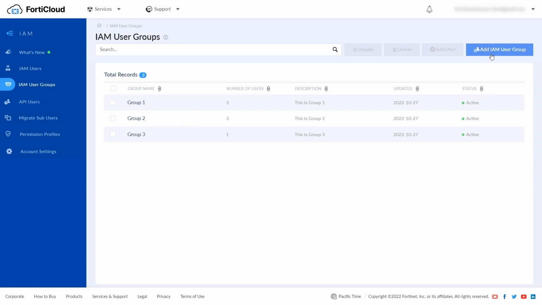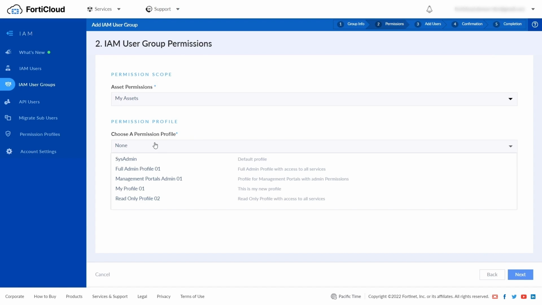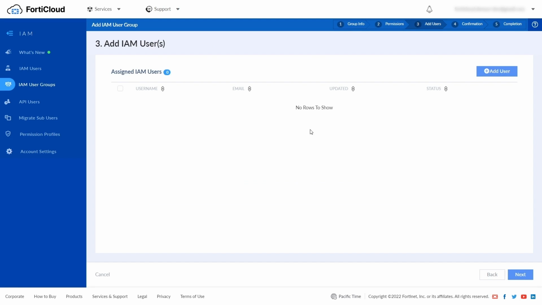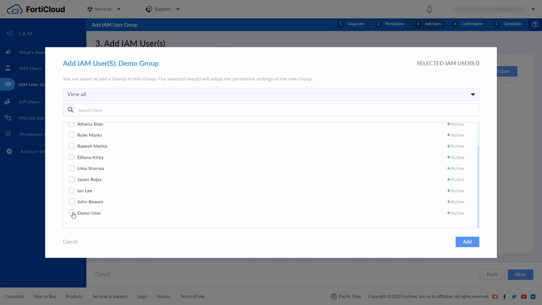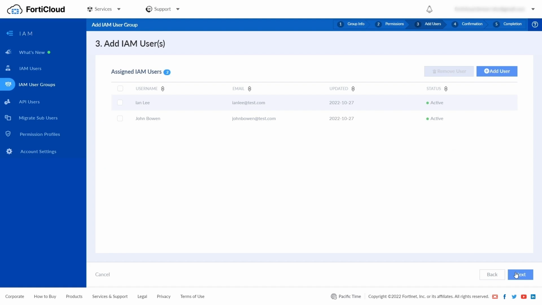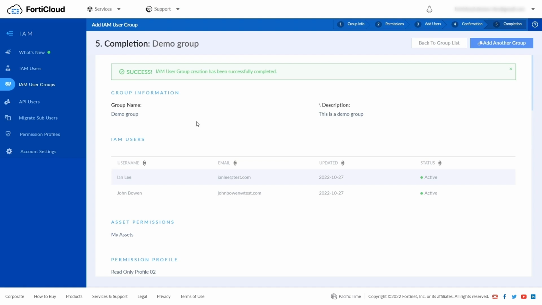To create a group, click Add IAM User Group. Type a name and description for the group and click Next. In the next step, select the asset folder permissions and choose a permission profile for the group. Then we can click Add User to select users to add to the group. Let's select a couple of users. And then in the final step, review the permissions and confirm the group creation.